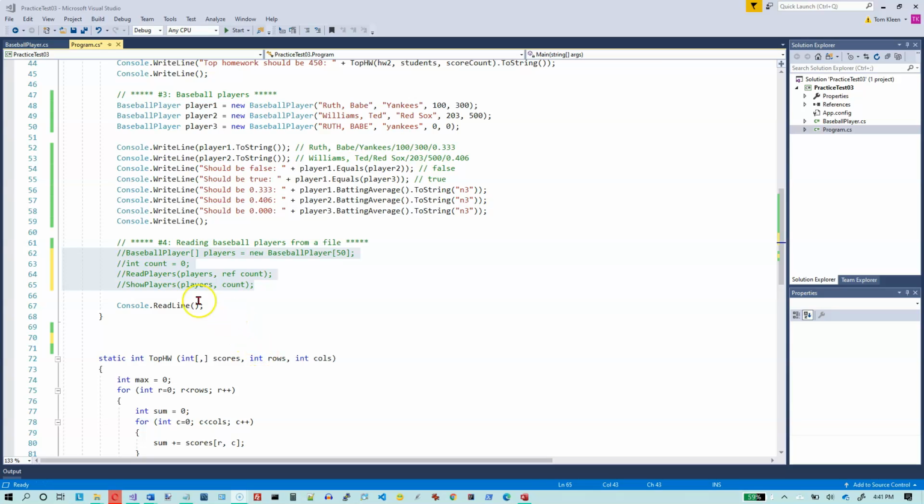This is problem number four on the practice test for test number three in CSCI202. We have some code here that needs to be uncommented, so let's uncomment it. The instructions say we need to write a function called readPlayers. It's going to be a void function, and we don't know how many items are going to be in the input file.